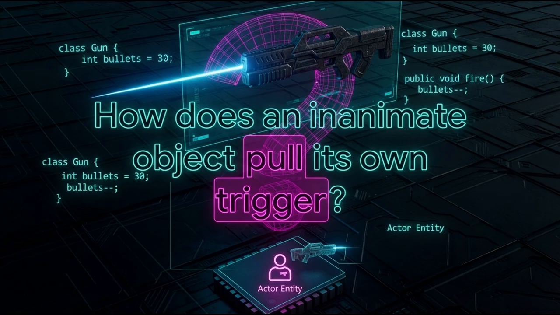Let's start with the absolute simplest representation of a weapon. Think of a basic gun class holding a primitive integer for bullets, let's say set to 30, and a method called fire that just decrements those bullets by 1. In our main method, we instantiate that gun and call fire. The code compiles perfectly, the ammo drops to 29, but we have a massive problem.